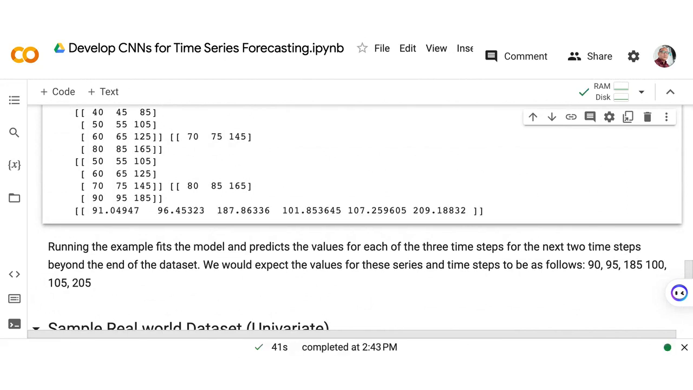All right, yeah. So we are expecting 90 here. Here we are expecting 95. And here we are expecting 185. Also here we're expecting 100. Here we're expecting 105. And here we're expecting 205. Medyo lumayo na siya dito, 209 na siya.